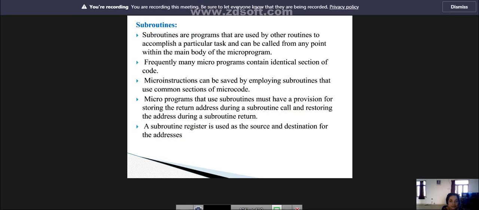Subroutines are programs that are used by other routines to accomplish a particular task, and can be called from any point within the main body of the micro program. Sequentially, many micro programs contain identical sections of code.